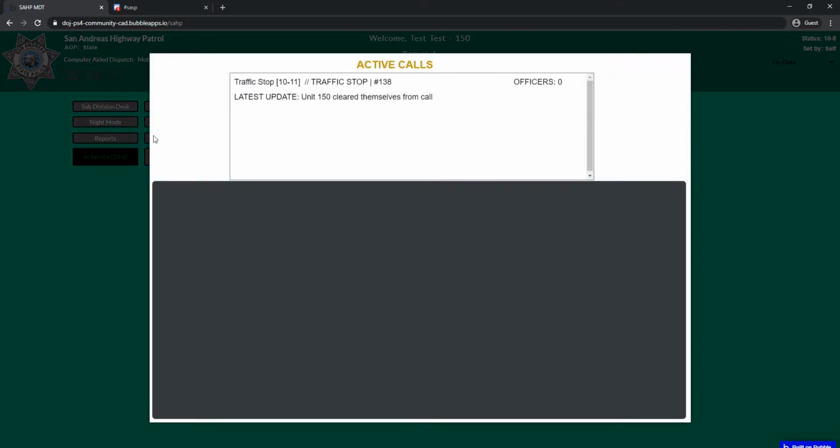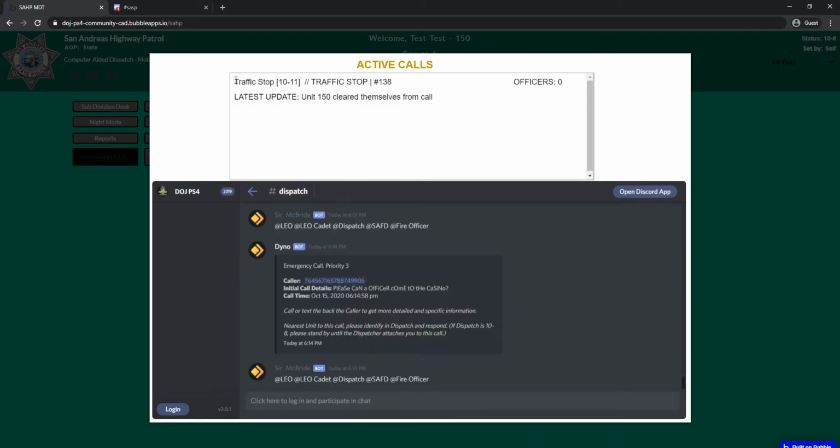Active calls, I'll go right here. So from here, you can see that our last active call was the traffic stop move that we created earlier. You can't click it or anything. It just shows the last update and the title and that kind of stuff.